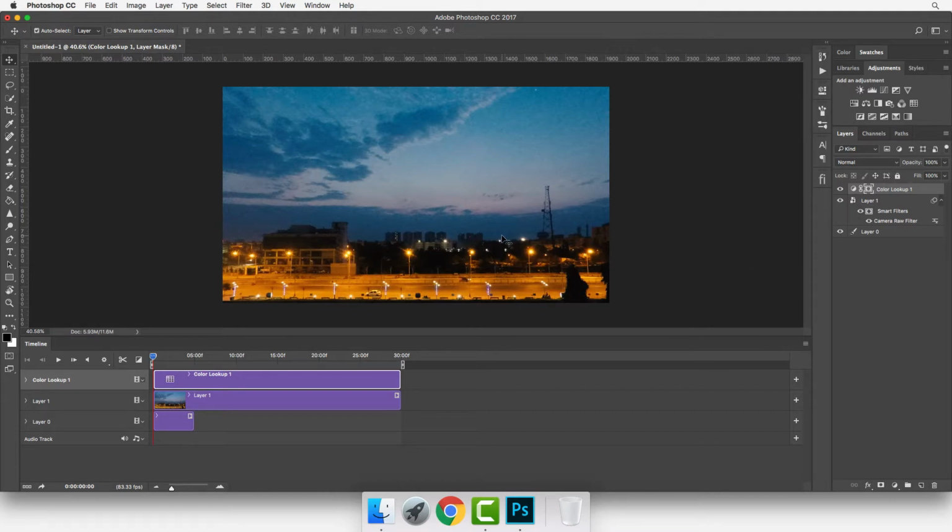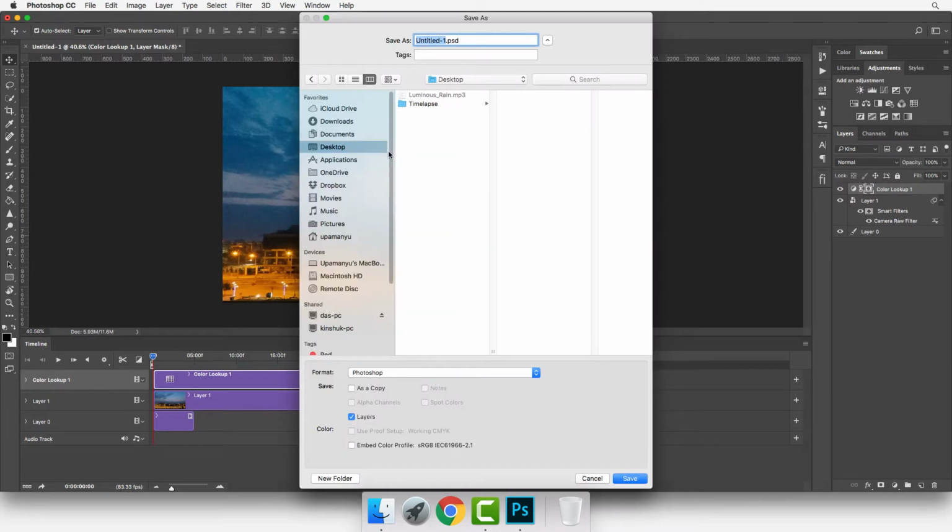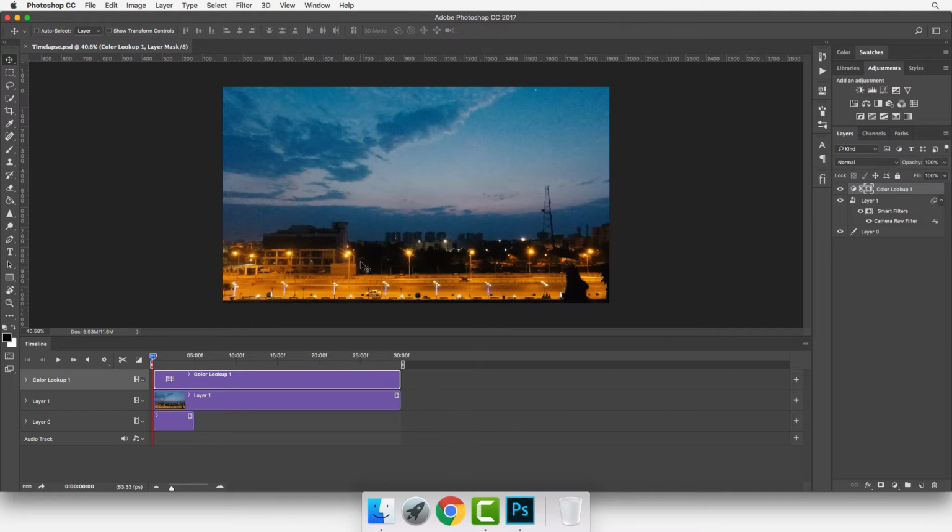Now let me go ahead and save this file on my desktop. So I will name this Timelapse 1, or rather only Timelapse. Now that we are done with the video aspect of this time lapse, we also need to add some audio.